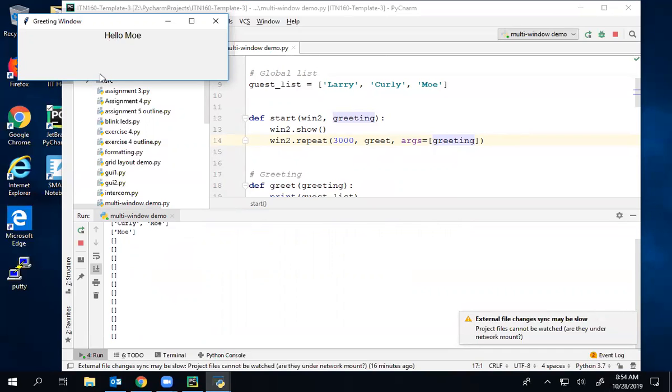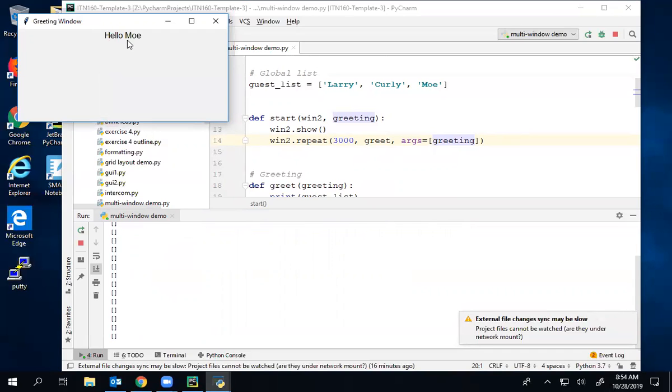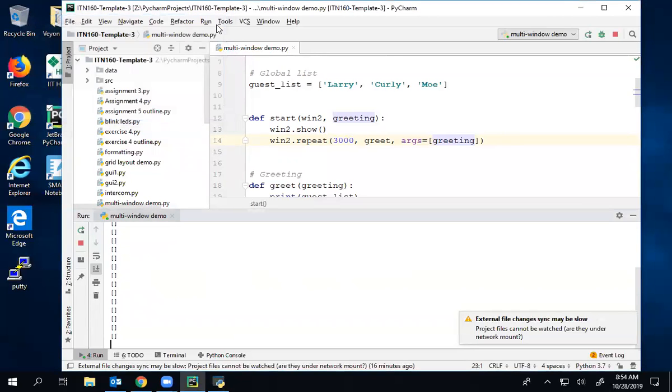Extend what window? This window? I could, but that's not what I'm doing. There's a text field here, and every 3 seconds I'm putting something in the text field. So that's getting there. It's not quite there yet, but it's getting there.